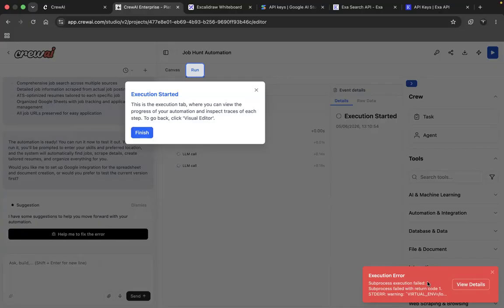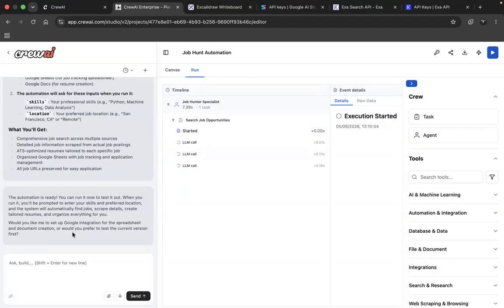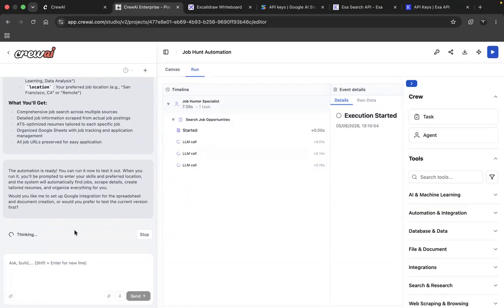Maybe my API key was, you can see virtual env, definitely my API key. This is an execution error. Job hunter specialist, 7.39 seconds, one task. And it goes on. But definitely it will fail, guys, because I don't have a proper API key. I consumed all my Gemini credits, the free credits. That's the problem. But if you integrate, it will properly work, guys.